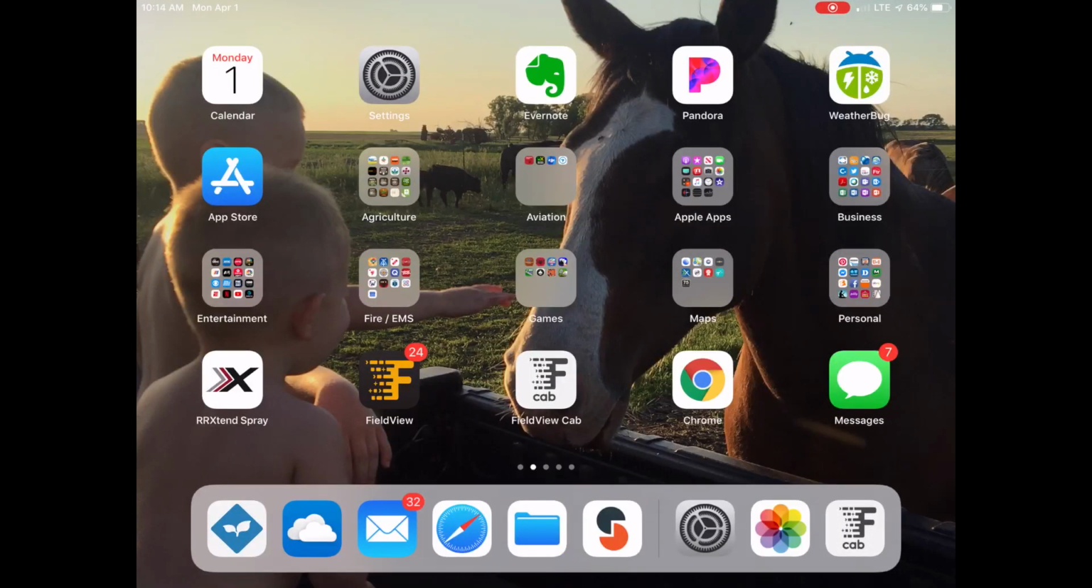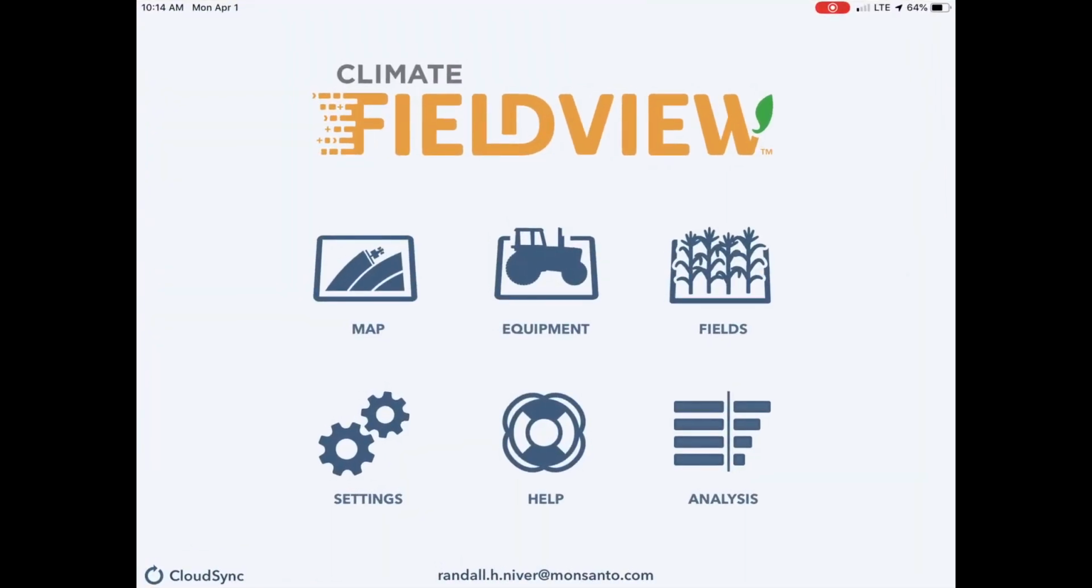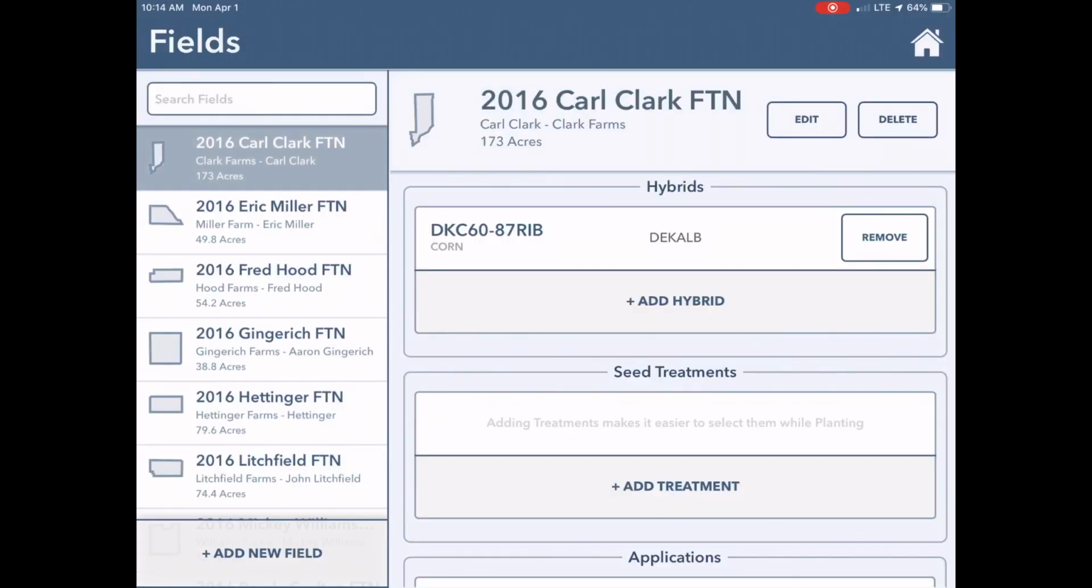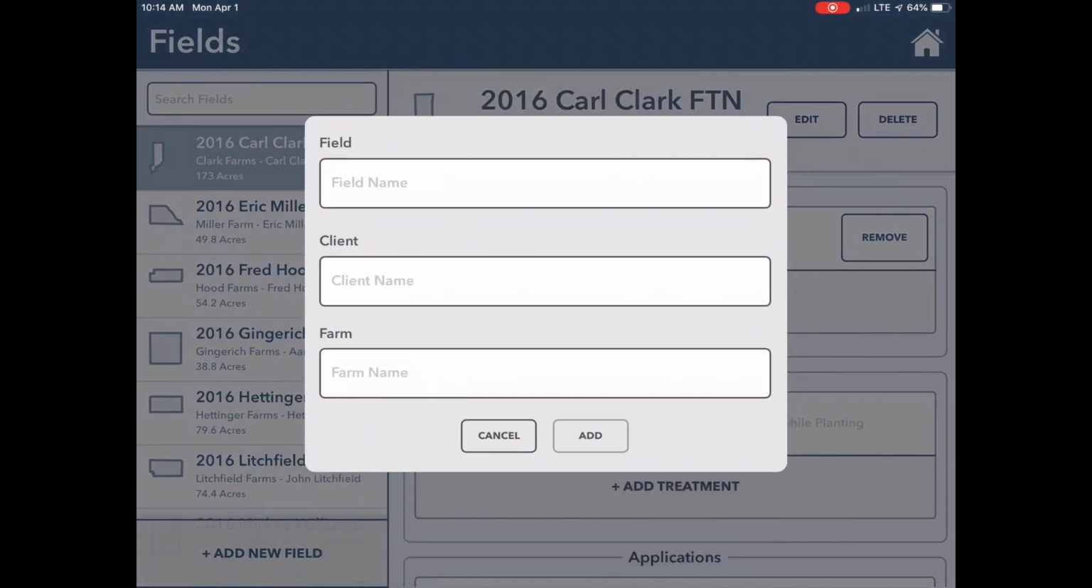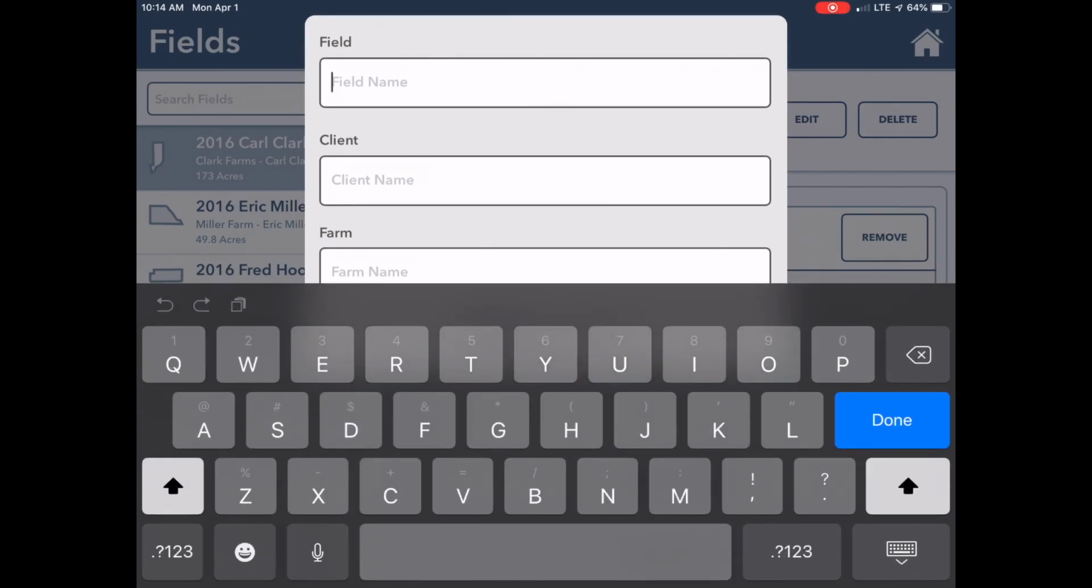Now that we're sitting nice and relaxed in our recliner, we can go into our Field View Cab app and we can add a field to do our trial in. So for this example, we're going to create a new field to put in an FTN trial for East Central Illinois. We'll go to Add New Field at the lower left corner, and for the field name, for this example, we'll use the county name that the trial is at and the initials of the grower.